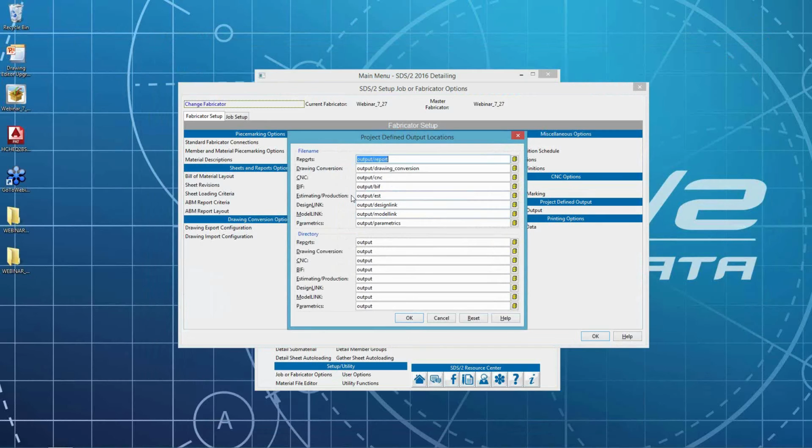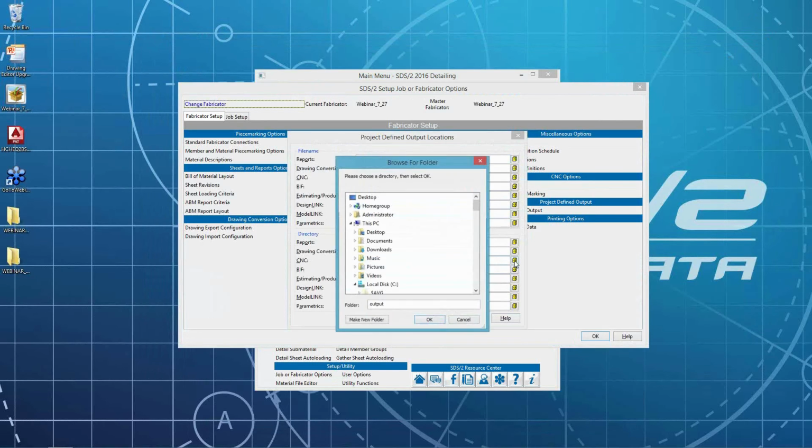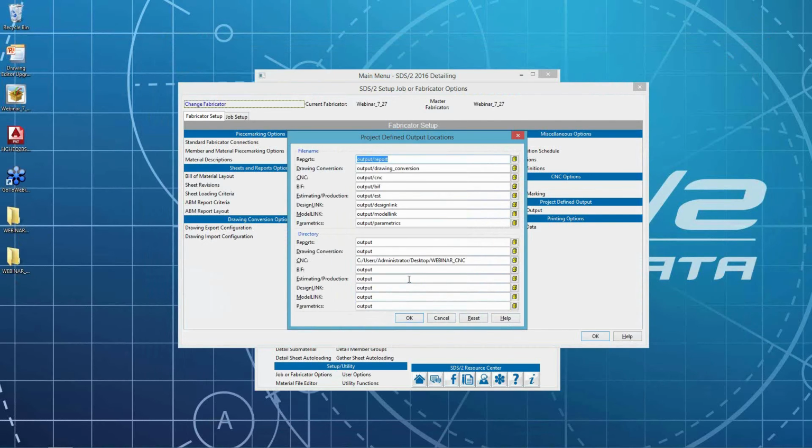So the file name would be for a single file created, or the directory would be for multiple files. In the directory for my CNC, for example, I want this to go to my desktop, and I have a CNC folder created. So I'm going to go to my CNC. For this specific job, I always want it to go to this specific folder. I'll click OK.